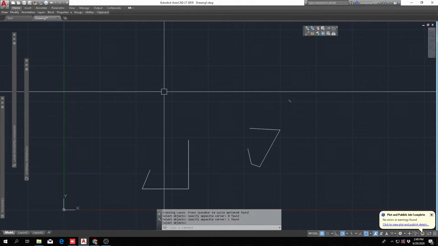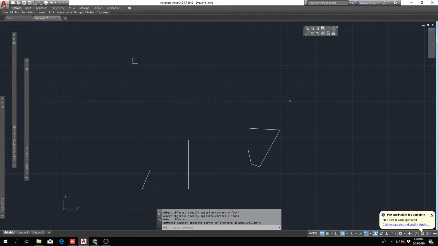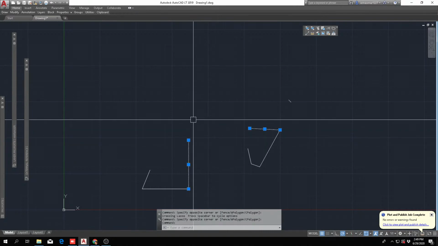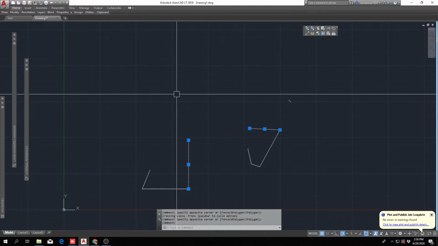Okay, so on your mouse you have two buttons. You have the left button and you have the right button. The left one is to activate, whenever you have your command, that's the one you're going to use to highlight the lines or whatever you're going to be working on. Your right button is the one that is the enter command.